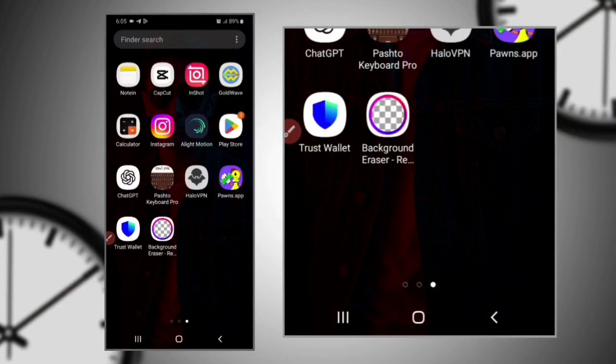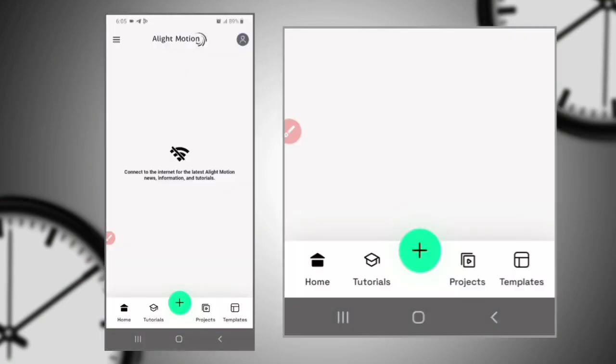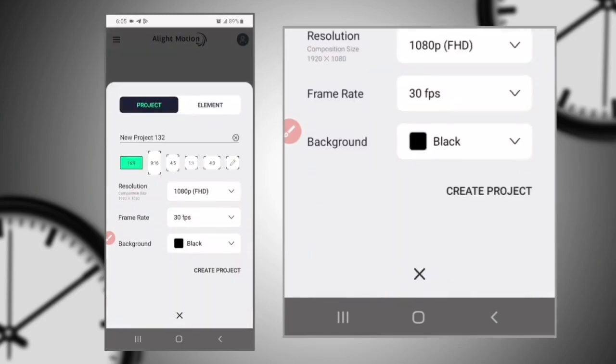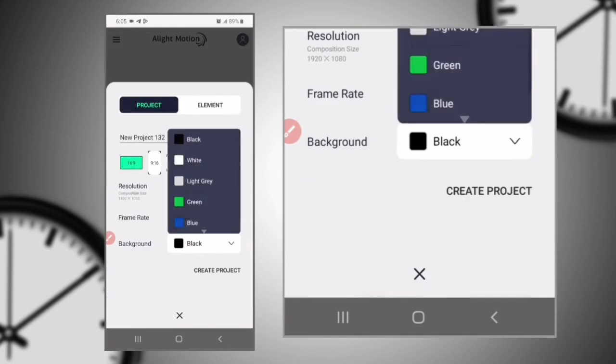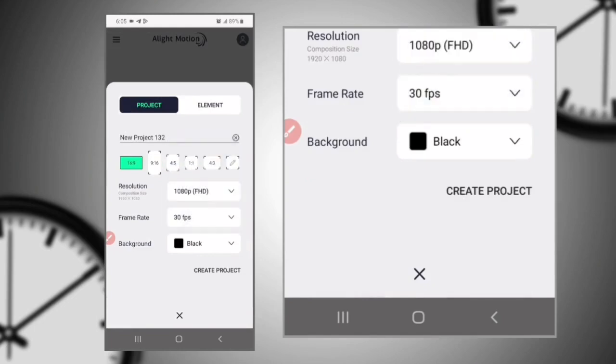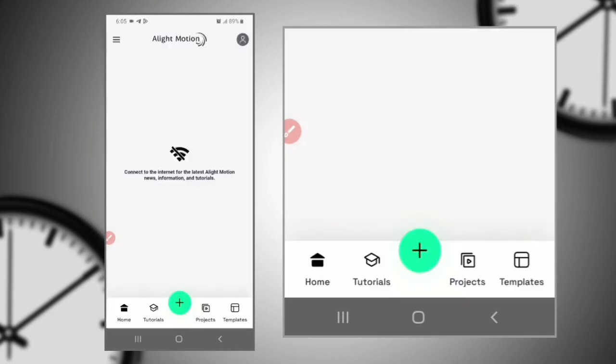To create this kind of bar graph animation, simply open Alight Motion and you can get this application easily from App Store or Play Store. You can easily download this application and then install it in your smartphone. When you open it up, then simply click on the plus icon down below here and then select the YouTube size. Then the background has to be black and then click on create project here.